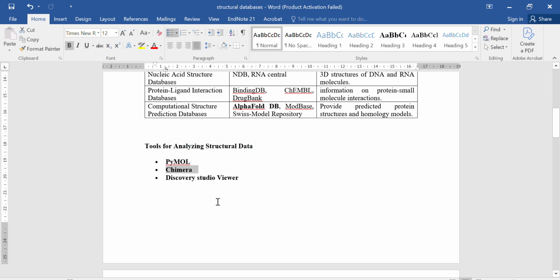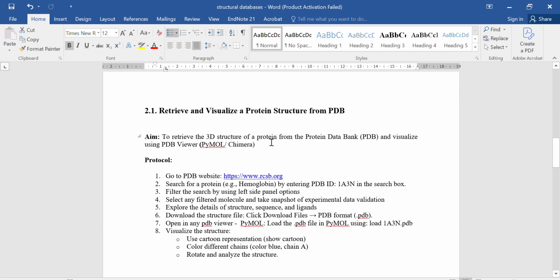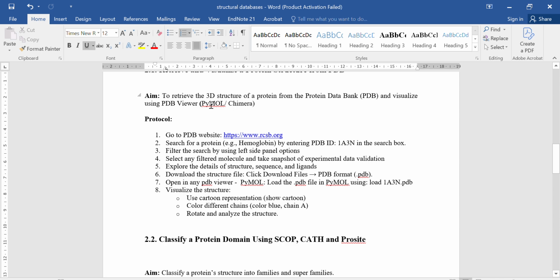I will show you how it works. The experiment is to retrieve and visualize a protein structure from the PDB. So this is the Protein Data Bank. You can use Chimera, PyMOL, or Discovery Studio Visualizer. Protocol: you can just visit the PDB and search for the protein in the text box. If you are new to the PDB, you may not know the PDB ID, so you can search it in any journal, or you can search in Google itself. So you can get the PDB ID of your protein.